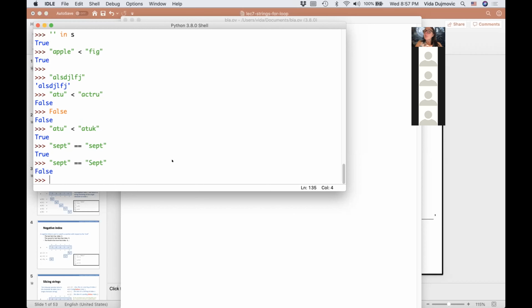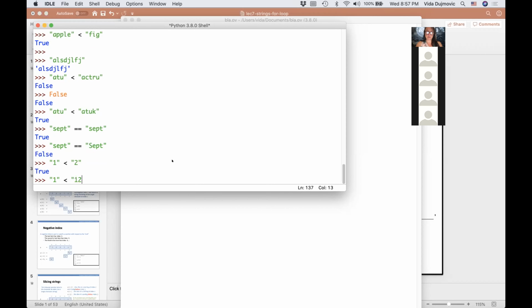But the characters such as digits on your keyboard can also be compared. We see that the character 1 comes before character 2, and that's what you would expect. So we are happy about this, but please note that if you follow the algorithm that I told you, this is not like comparing numbers. You're still comparing strings. So here we're going to get false.